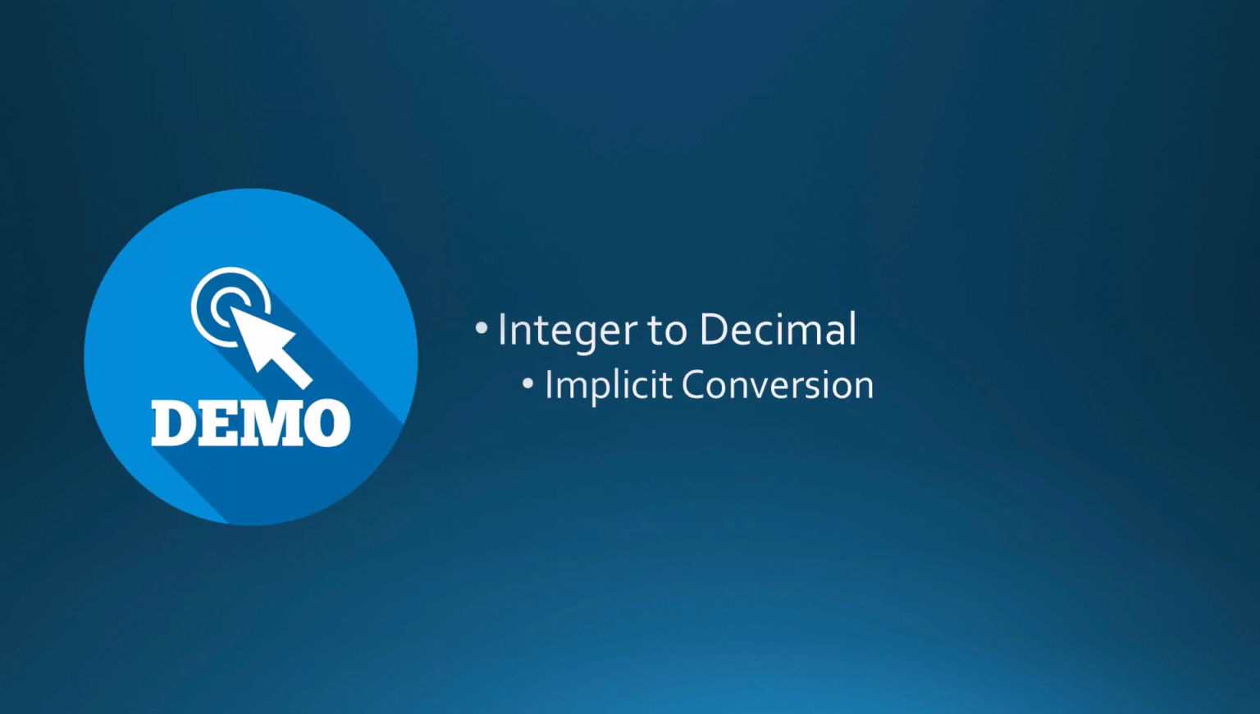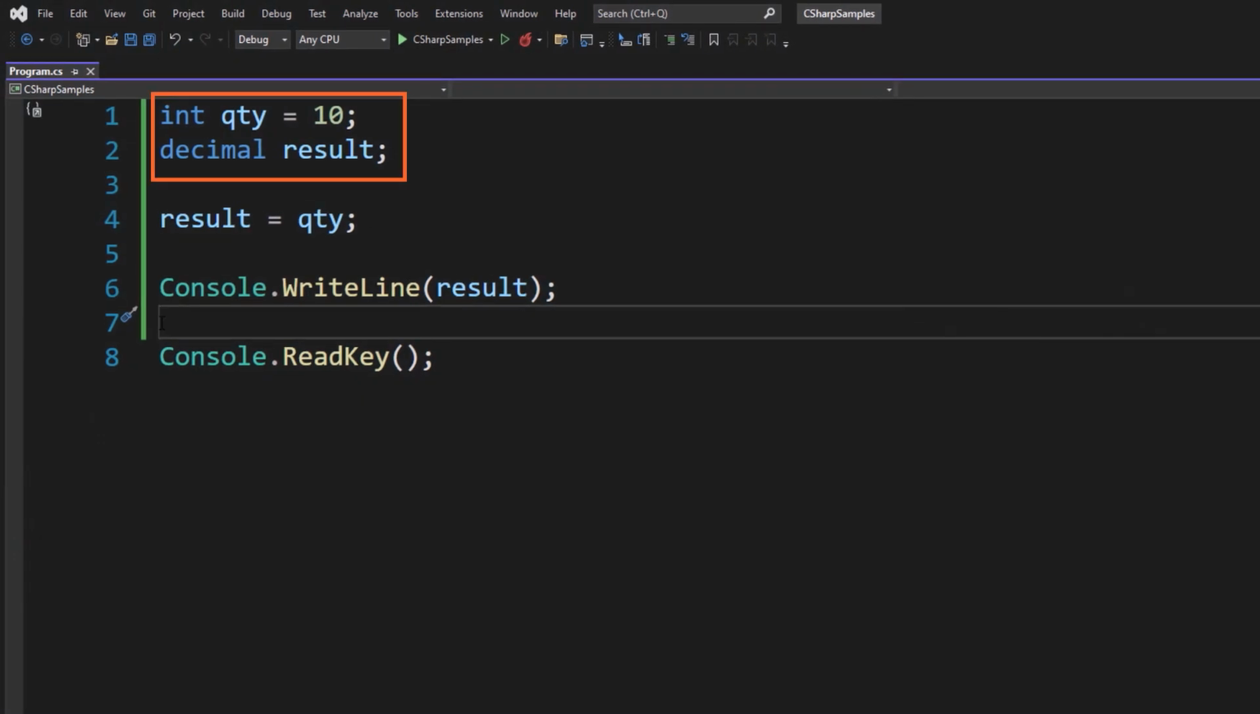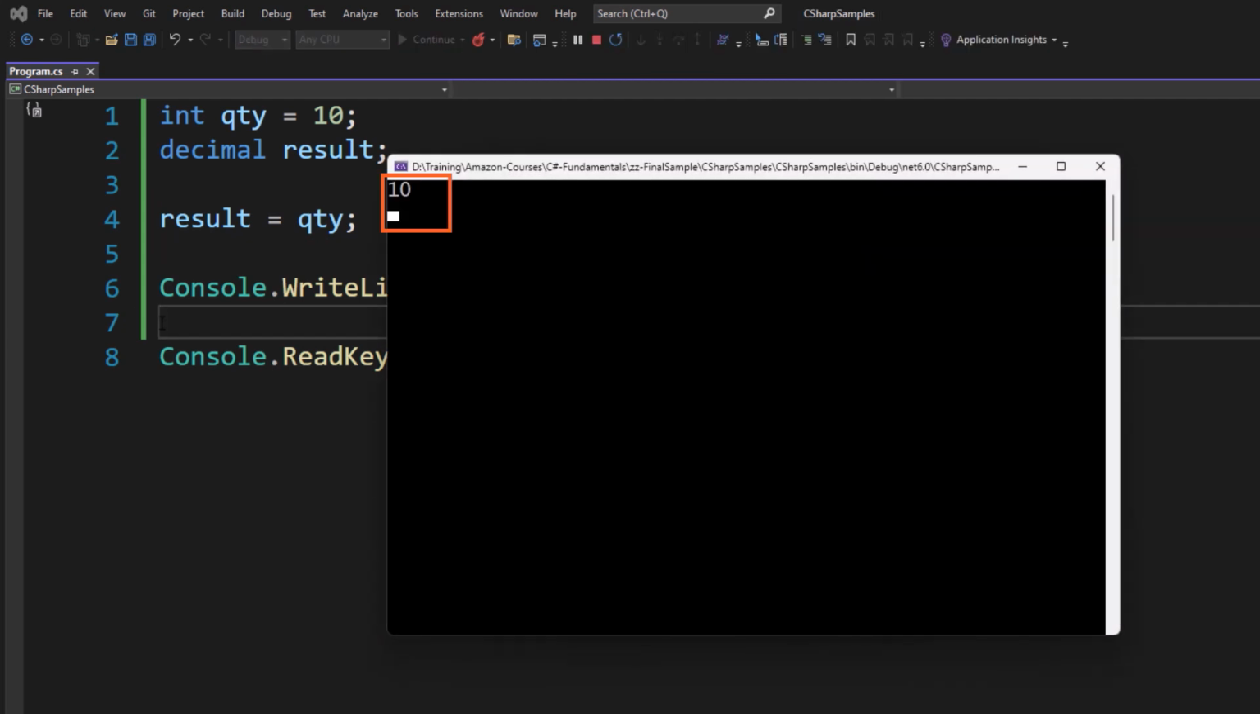So let's start out and take a look at doing an integer to a decimal, which is one of the implicit conversions. On line 1, we create an integer variable called quantity and assign it a value of 10. Line 2, decimal result. On line 4, we say result equals quantity. So this takes that integer value, converts it to a decimal implicitly, and then it's now a decimal. Result is actually a decimal data type. And when we display it, it's still going to just display 10 because there's no decimal portion on an integer. But this is an example of an implicit conversion.